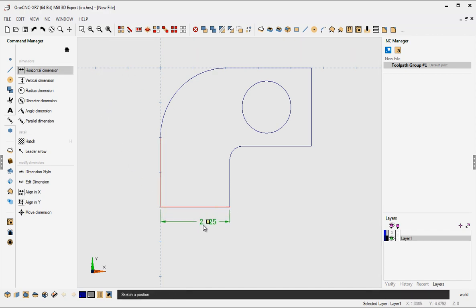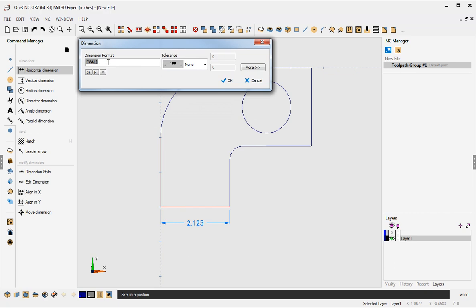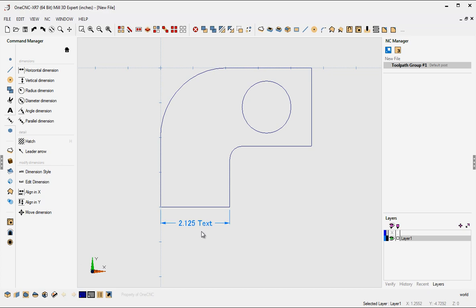Now what's also nice is you can add text as well. So let's create another horizontal dimension. And here, what we'll do is I'm going to hit the space bar, and I'm just going to type in the word text, but you can type in whatever you'd like. I'll just say text, I'll click OK, and now you can see OneCNC has placed that text right in line with the dimension. So that is going to extend the capability of your dimensions.